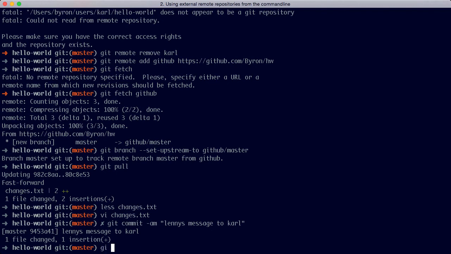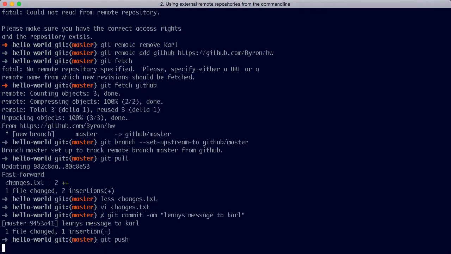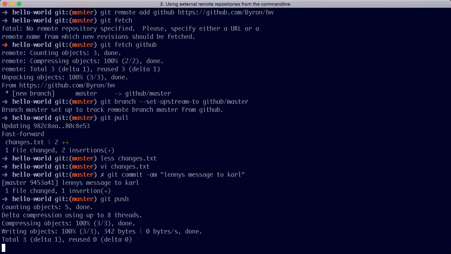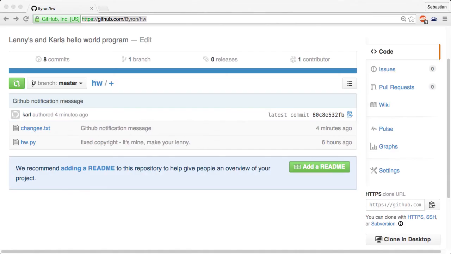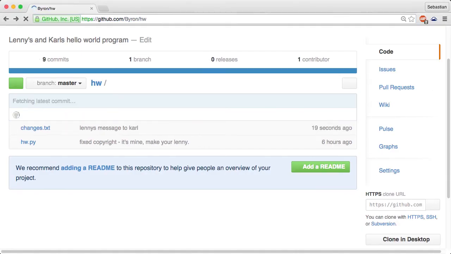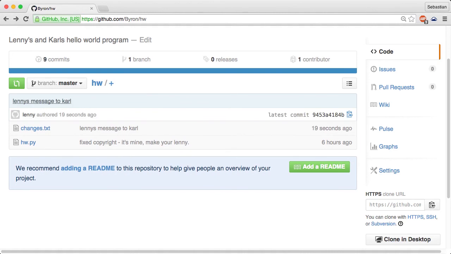And now I will push my changes straight to GitHub. I don't have to specify it because I've set up my tracking correctly. And there we go. If I just have a look at the GitHub web page, I shall see that now Lenny has made the last commit. Awesome. And now this can be going back and forth.